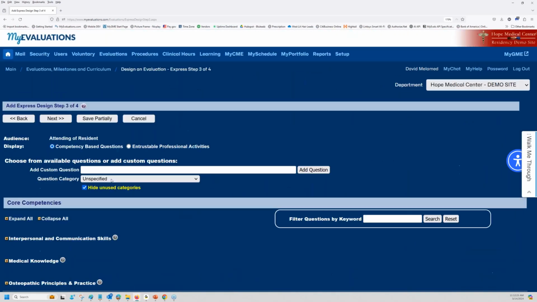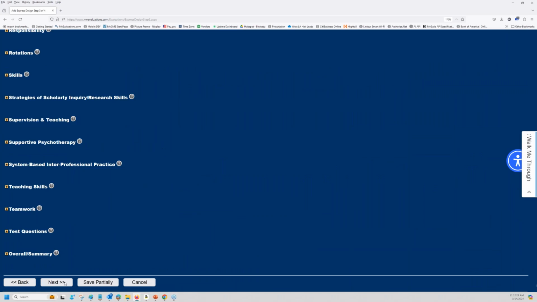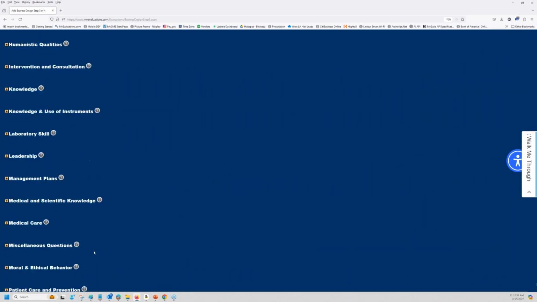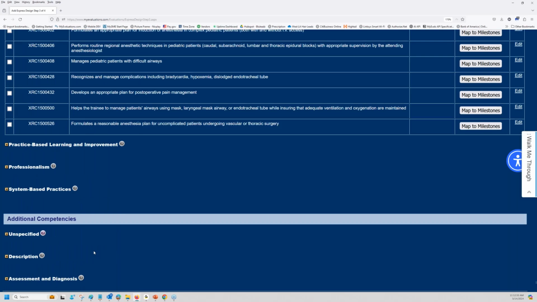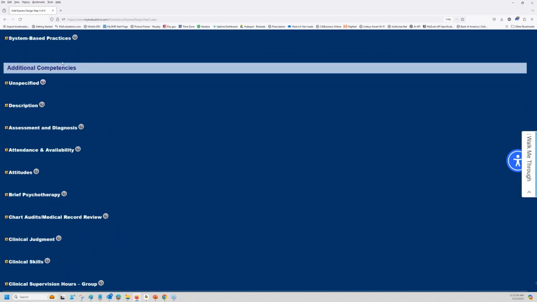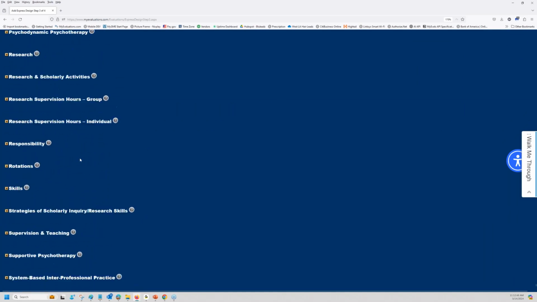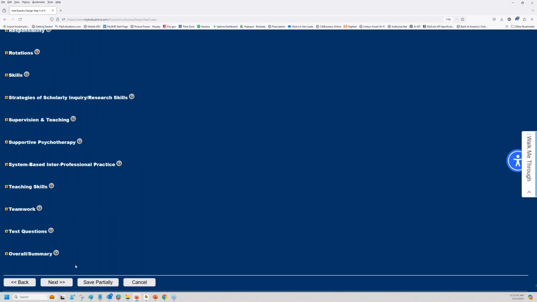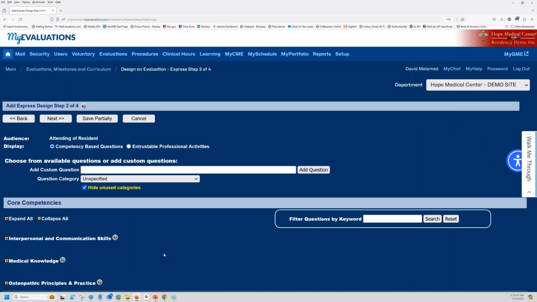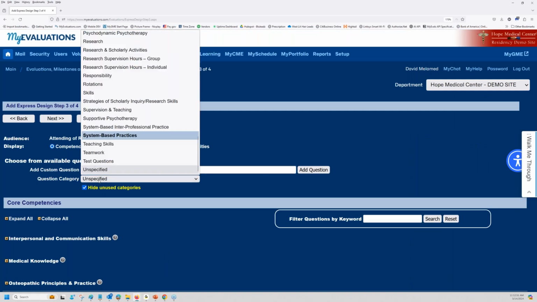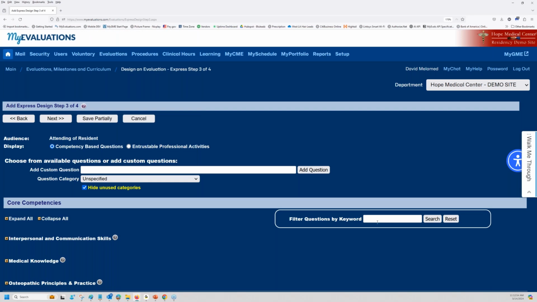Then I can either go to the very top and click next, or I can go to the bottom and click next. So after I scroll through all the core competency questions, you'll see all the additional competency categories listed alphabetically. The category called overall is always listed at the very bottom, just for your information. This is also where I'm able to add specific questions, categorize them if I know, and this is where I can filter those questions as well.